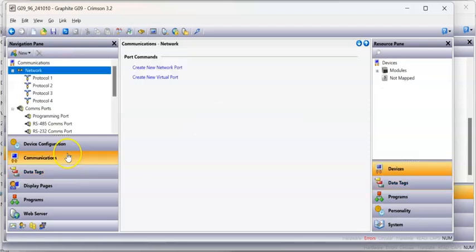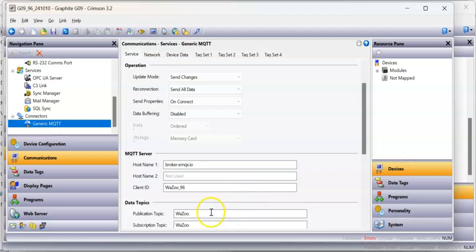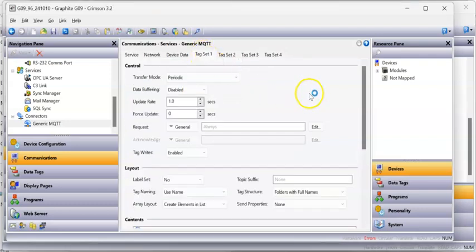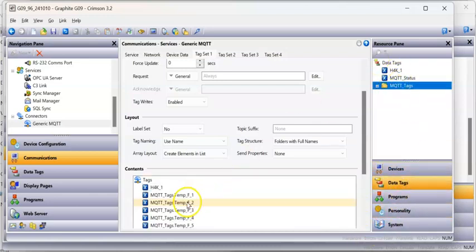All right, so now if we go over here to communications, I've got the same MQTT, the same subject here. What's important here is that I'm subscribing to that topic. And if I go to tag set 1, okay, this is from the other day. No big deal, we'll leave that alone. I don't have any errors. I'll grab this whole folder and put them down here. Tag writes needs to be enabled. I like that. Looks good.